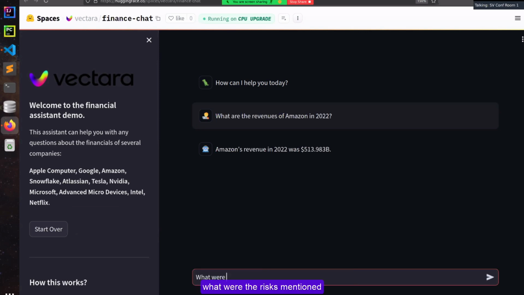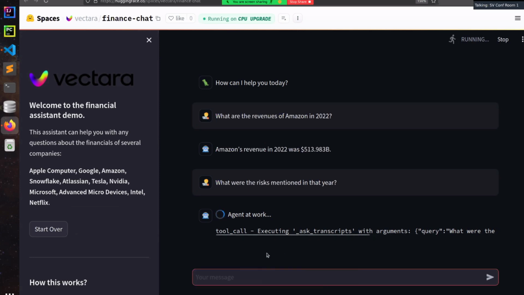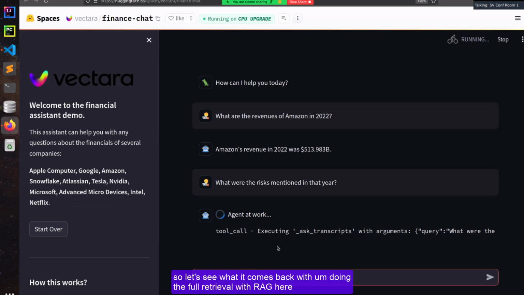what were the risks mentioned in that year, for example? So a lot of times the analyst transcripts mention risks and what they see when they recommend or don't recommend the stock, right? So the agent again calls this ask transcripts and tries to use that to give you an answer for that. So let's see what it comes back with.